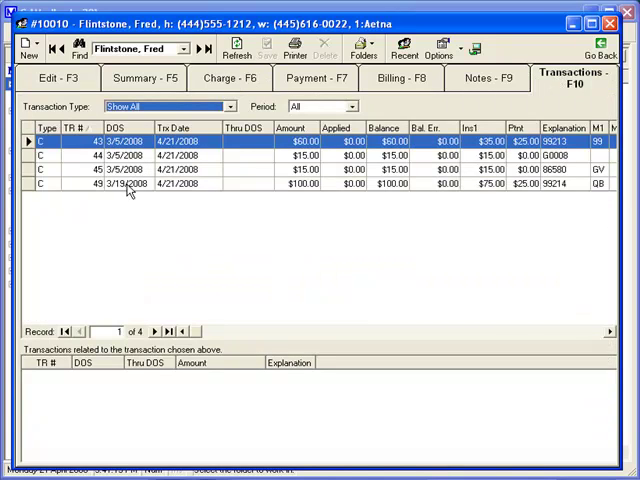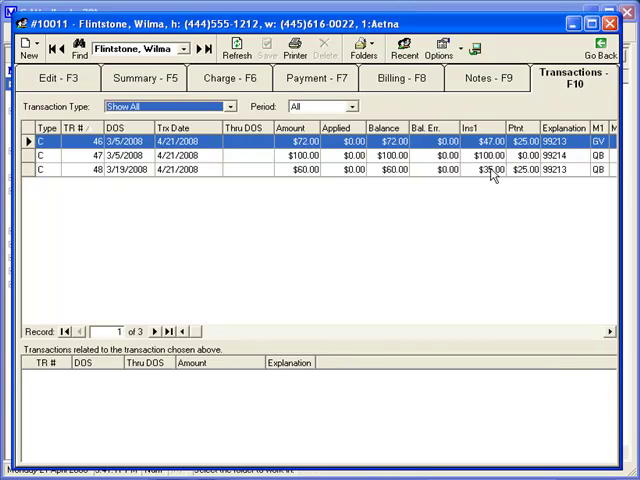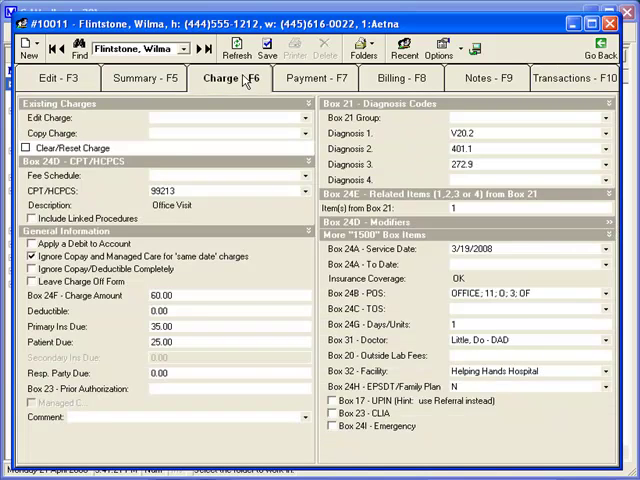And so now let's just go to the transaction screen, and we see we have 2 dates of service for Fred, different fees. And then let's go to Wilma and see what we have for Wilma. We have the 2 dates of service and the fees. And that's basically all there is to entering in charges.